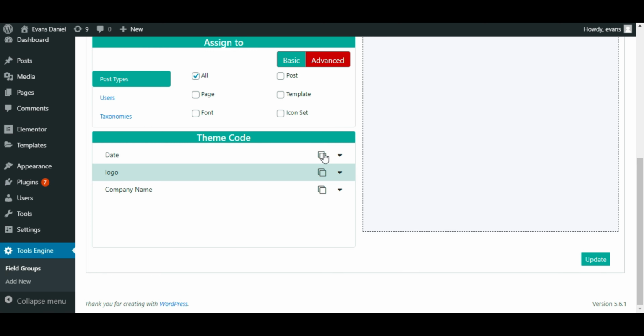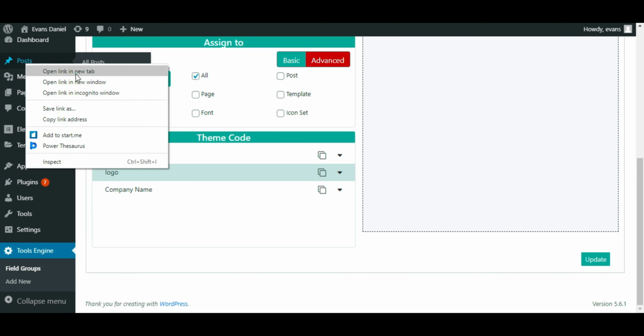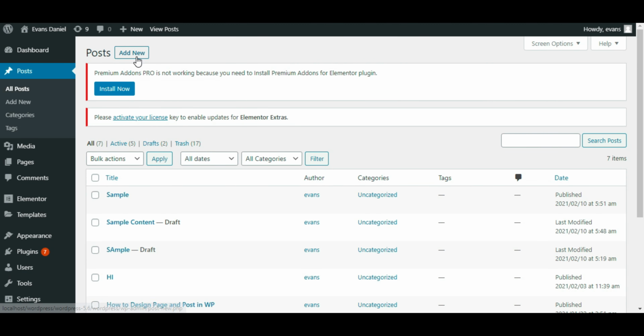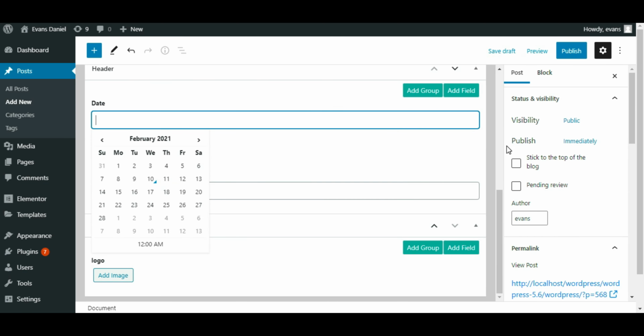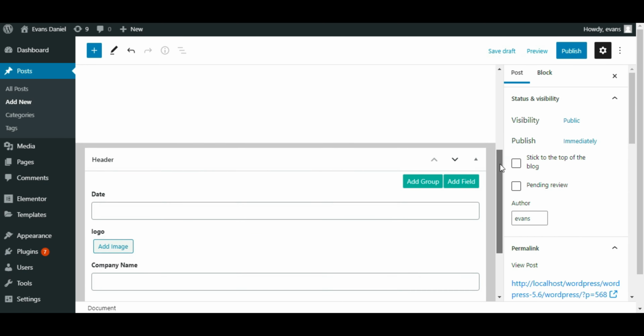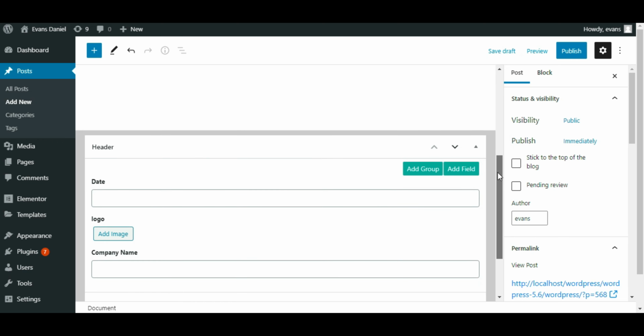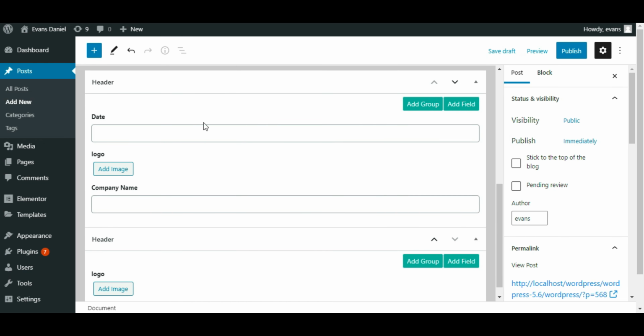Now click on the post menu or page menu to display the custom post content in WordPress. You can add the custom post to the existing files or you can create a new one. I just set the title as sample post. At the bottom we can find the custom field group named header. Then I insert the content to be published.